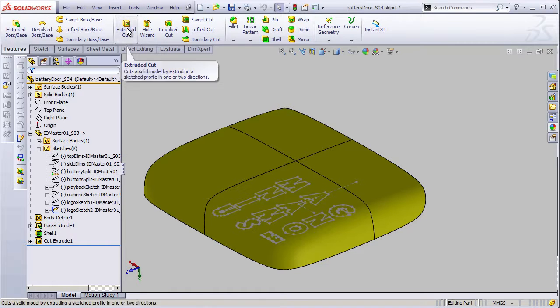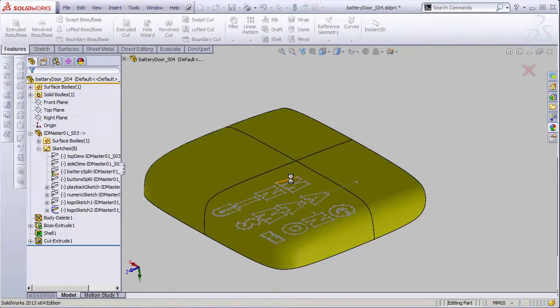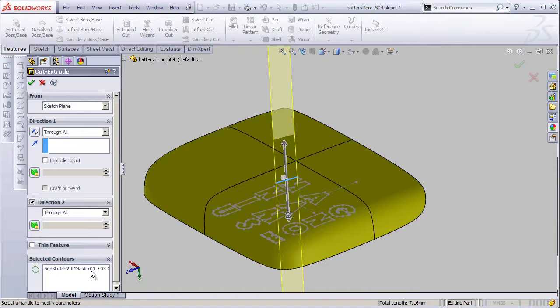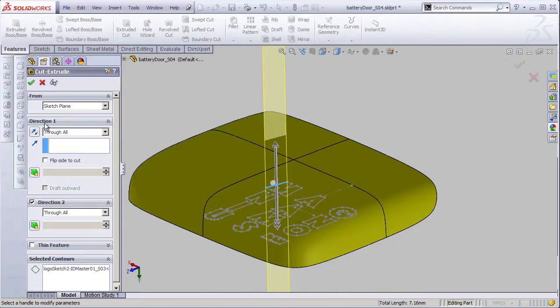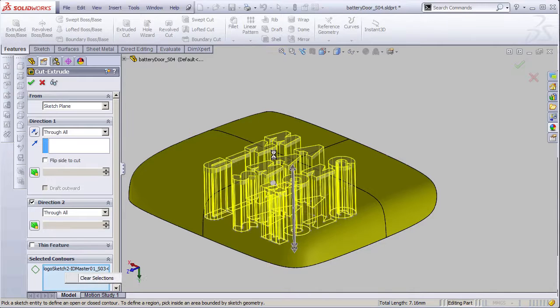If I click on Extrude Cut, and then click on the sketch out here in the viewport, it's going to give me selected contours and select just that one edge and extrude it really far. And then it's going to give me both directions, and really importantly, on direction 1, I can only go through all. Now, even if I clear out my selected contours, it will then extrude everything the way that I want, but I will still only be able to cut through all, because when this was first initiated, it thought that we were going to do a cut through everything.